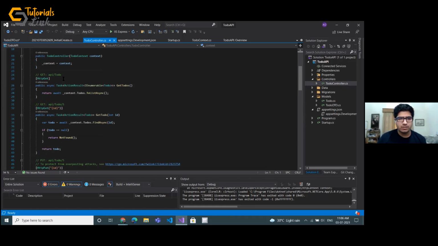Next up, we go to our to-do API and we see that what it does is, using our data context, it gets back the entire list of rows in our table and converts them to an IEnumerable of the format of our object or our entity.